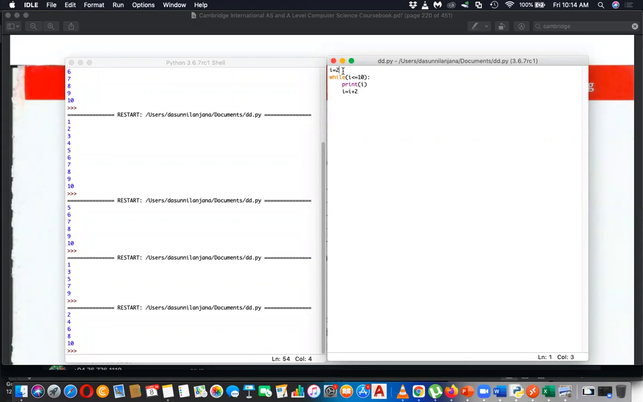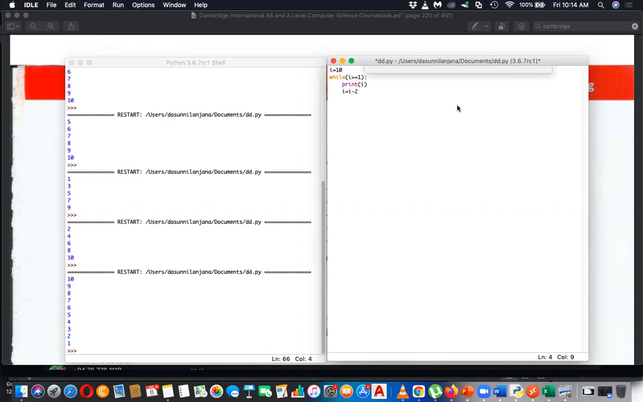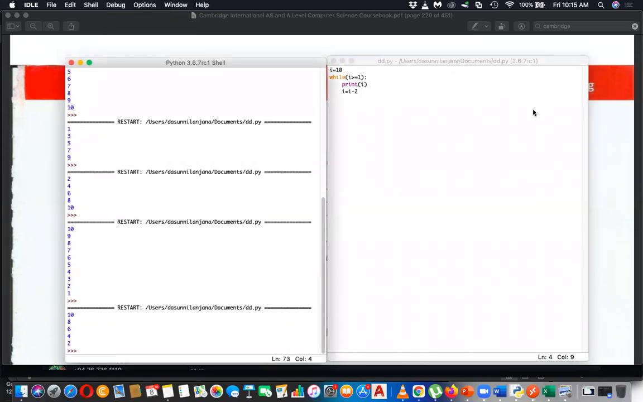You can start with 10 and say go until 1. While I is greater than or equal to 1, you have to do I equals I minus 1. Then it will go from 10 to 1, right? Then go 2 by 2 with minus 2.